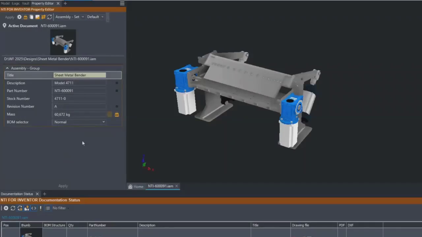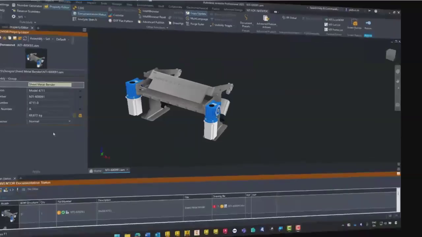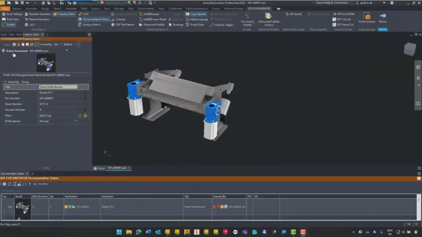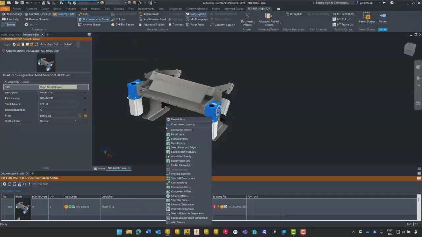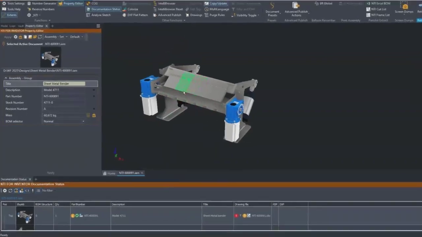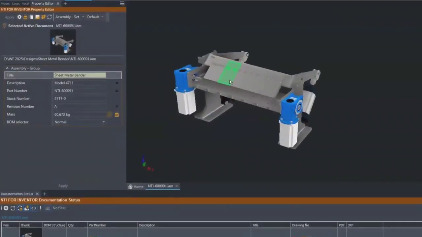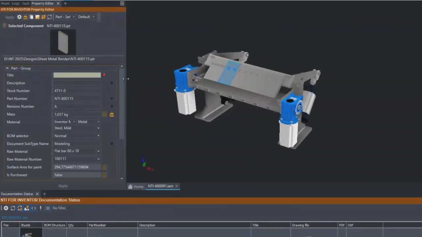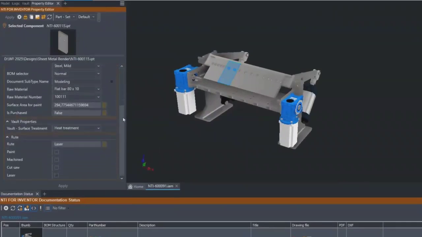The next thing is that now I have an assembly open, but maybe I want to change some things in the part contained in this assembly. So we are able to control the part properties or the sub-assembly properties from within the assembly. I'm just hitting the part priority, picking a file from within the assembly, and the property editor will shift to that exact part's properties.